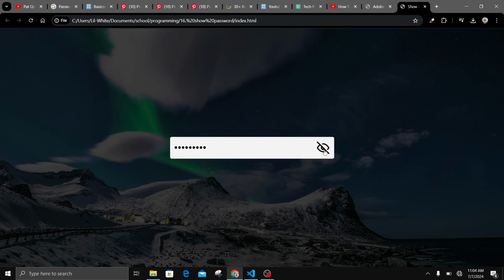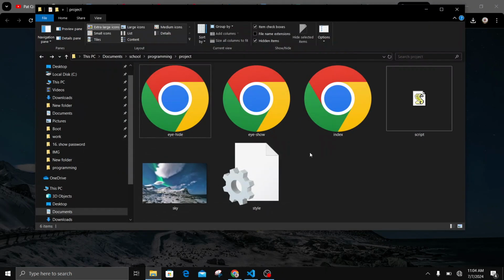The only thing we'll be using for this project is our Visual Studio Code software, and we'll be using JavaScript to achieve this particular project. So let me show you my folder and all the items I have inside. In this folder I have two SVG images, the show and hide icons, and then I have index.html plus this picture I'll be using for my background.